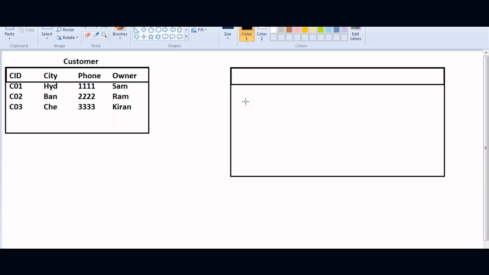Let us say student and course. I told you every student can take multiple courses. What type of relation is this? One-to-many. Similarly, every customer can take multiple loans. One customer, number of loans.